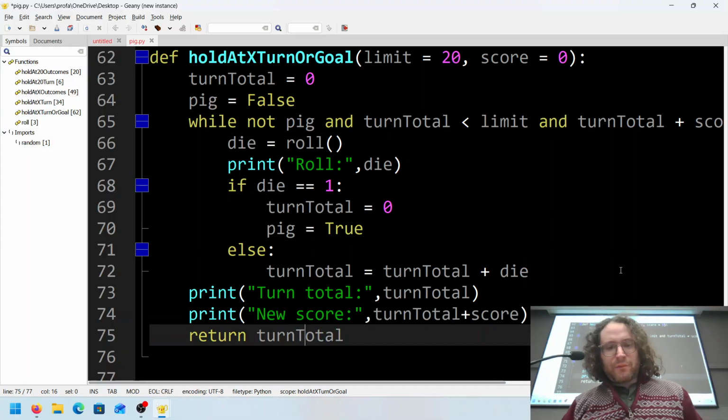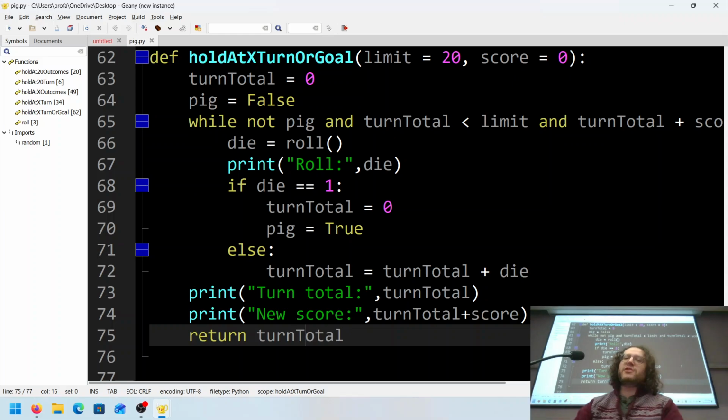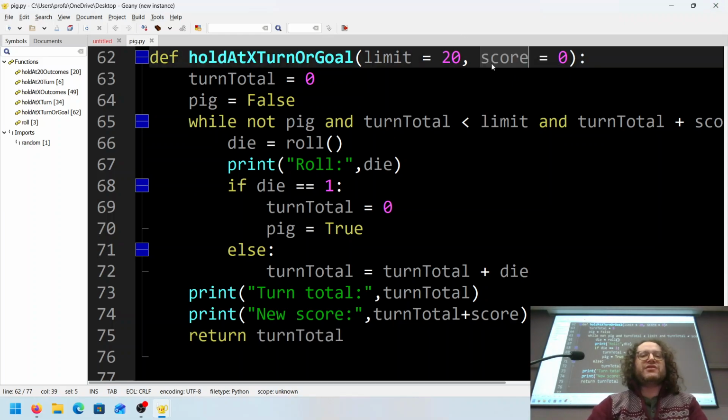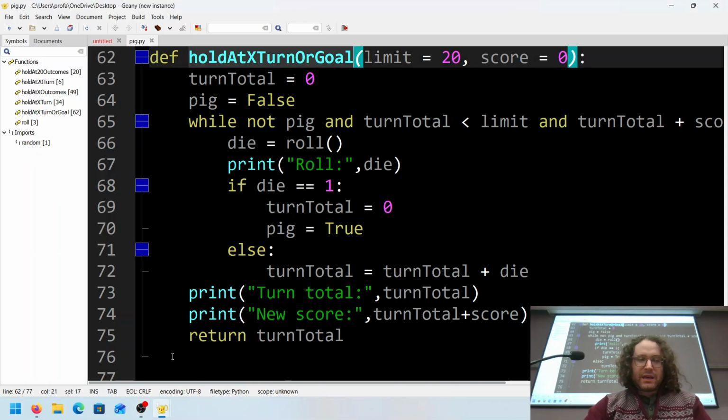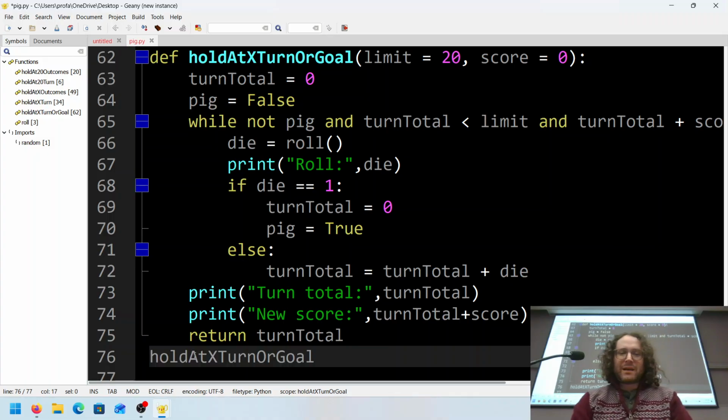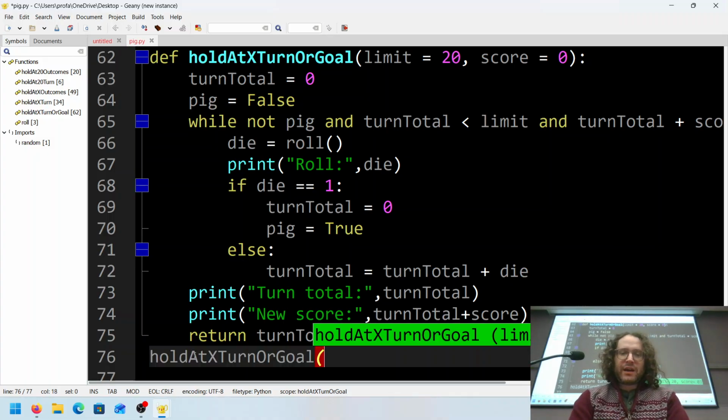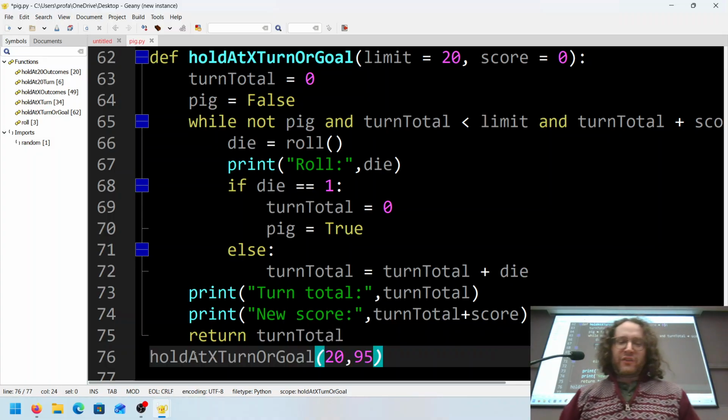And this is important. I'm just going to return the turn total so you can adjust what score you're going to get, because you'll want to adjust whatever the score is outside of this function, right? So if we run this, give me a second. Okay, and I'll say, hey, our limit is we want to go until we hit 20 points, but I have 95 points currently.